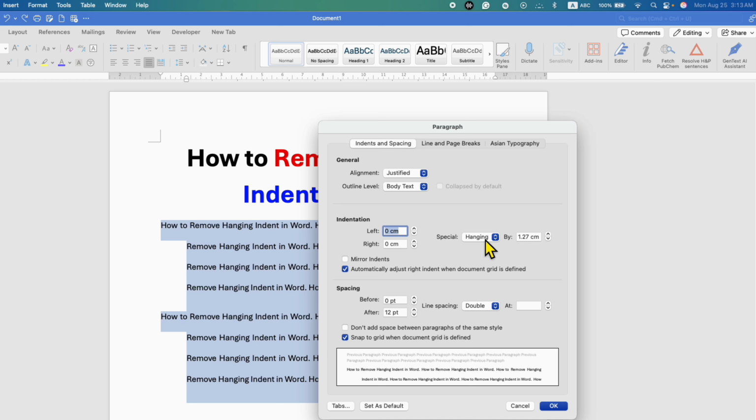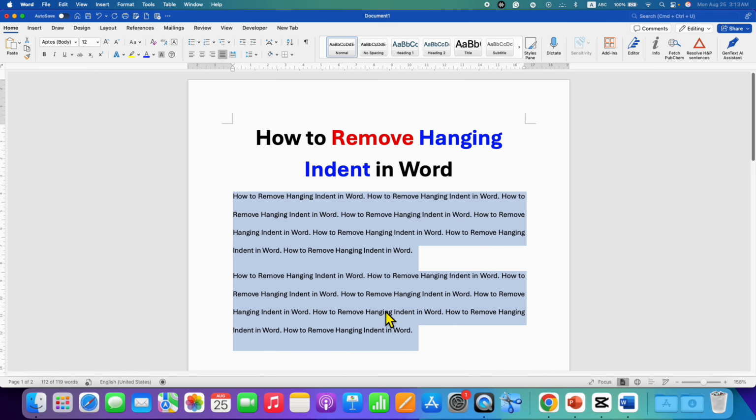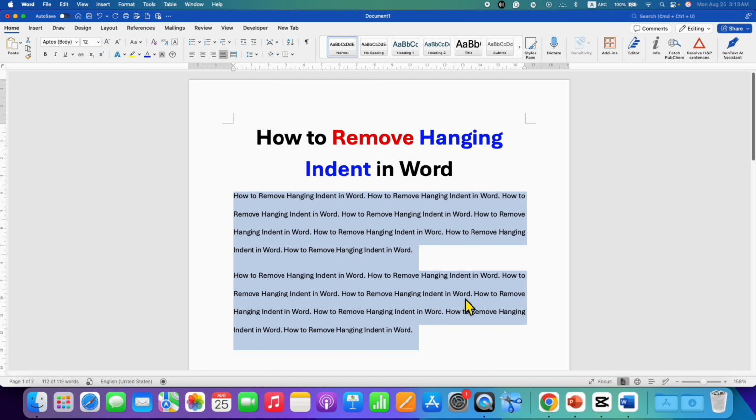So you just need to click on the hanging, and instead of hanging, you need to select the option none, and you can see the preview here, and then click on OK. So this is one method to remove hanging indent.